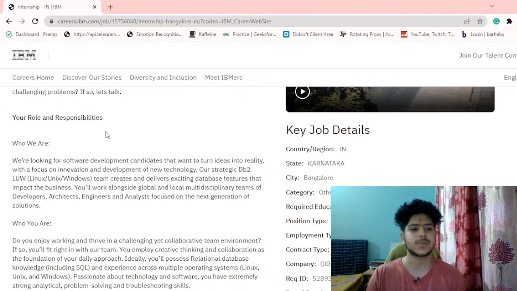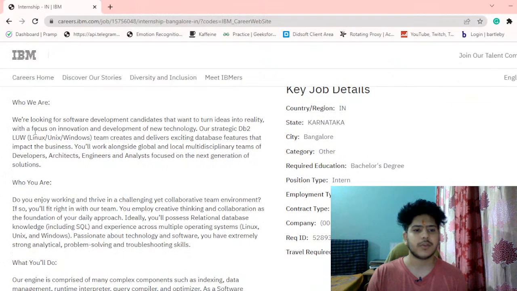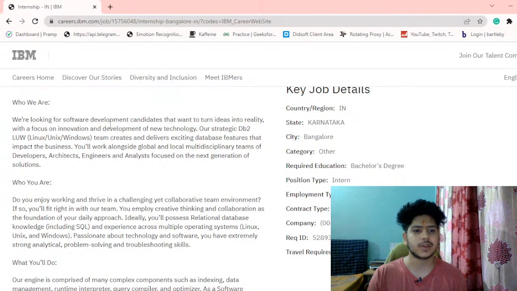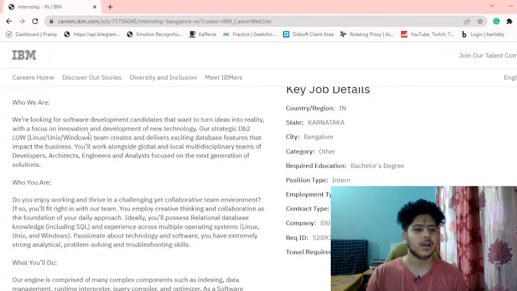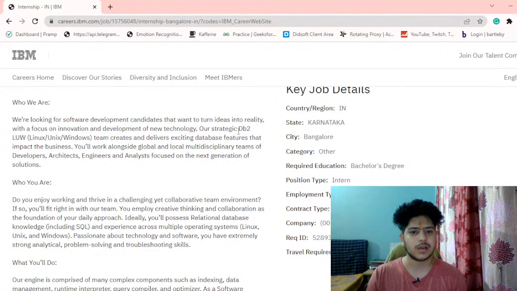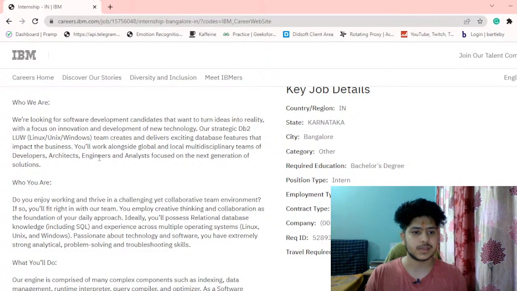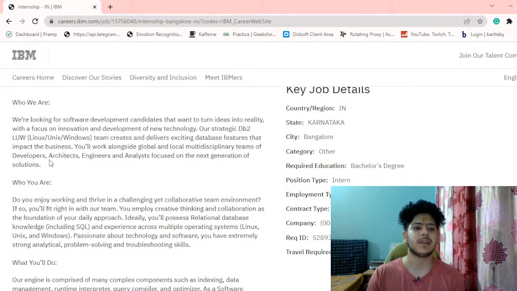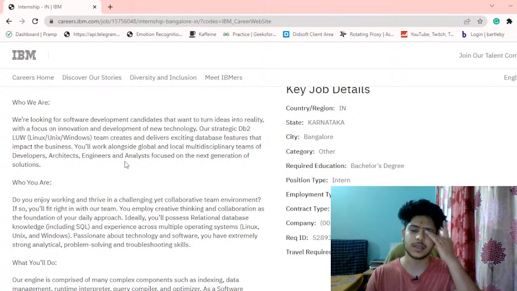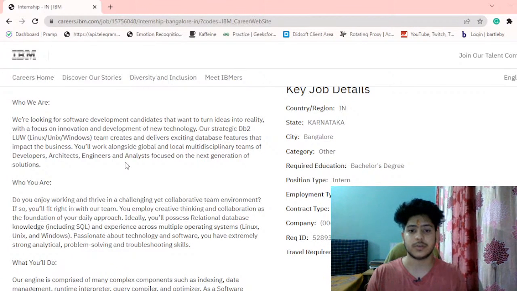So your role and responsibility will be, as we know, IBM is looking for a software development candidate who can turn ideas into reality, focus on innovation and development, on the strategic DB2 Linux, Unix, Windows team, and create and deliver exciting database features that impact businesses. You will be working alongside a global and local multidisciplinary team of developers, architects, engineers, and analysts focused on next generation solutions.